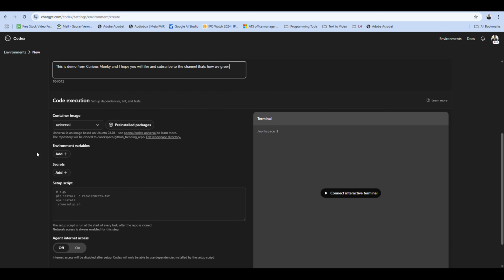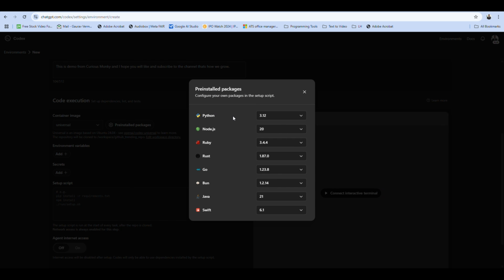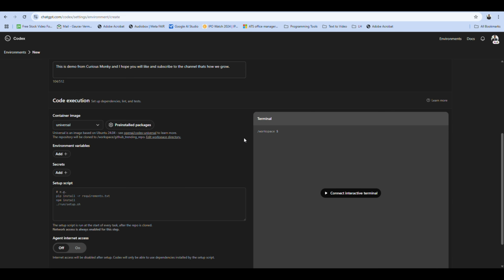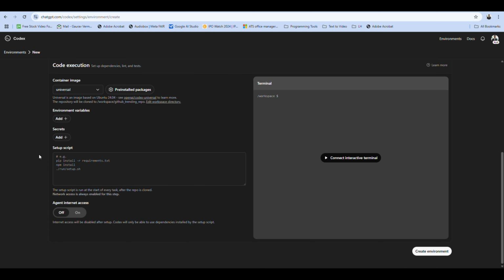Excellent. We'll keep everything default here. You can click on pre-installed packages and see that once you give everything to Codex, the server that Codex will spin up for you for free will have Python installed in it, Node.js, Ruby, Rust, and everything. So think about everything that you're getting for free just because you're paying $20 to OpenAI.